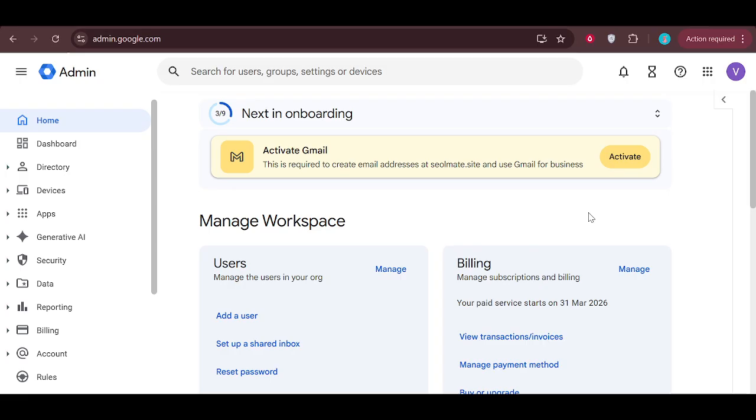To get started, sign in to the Google Admin Console using an account with admin privileges for your organization. Once you're on the main Admin Console homepage, look toward the top left for the main navigation icon, often called the menu, or sometimes shown as 3 horizontal lines. Click that to open the side menu.